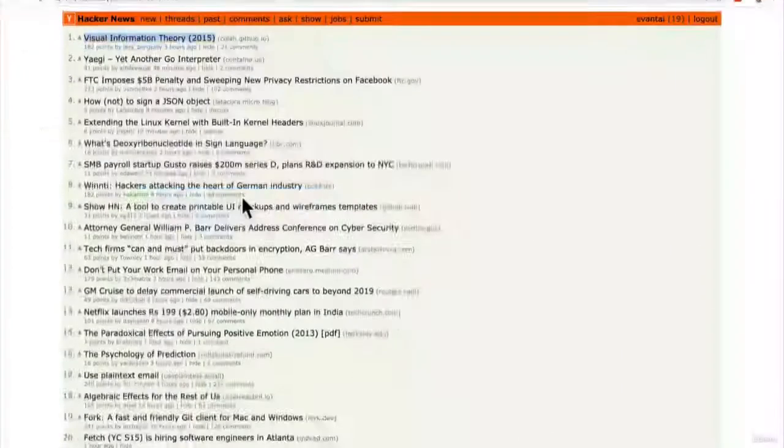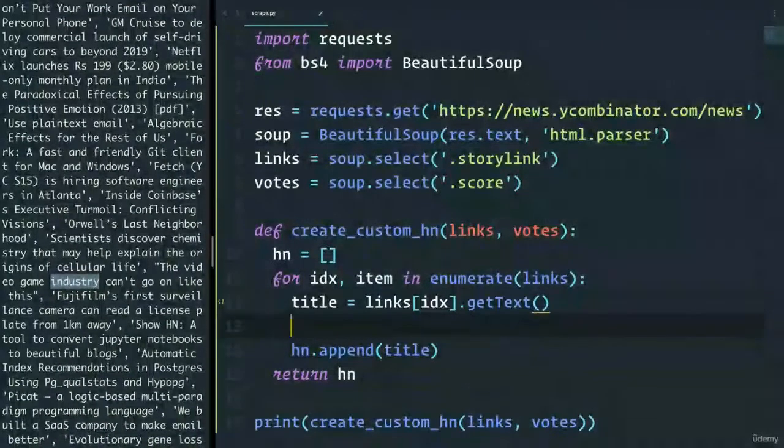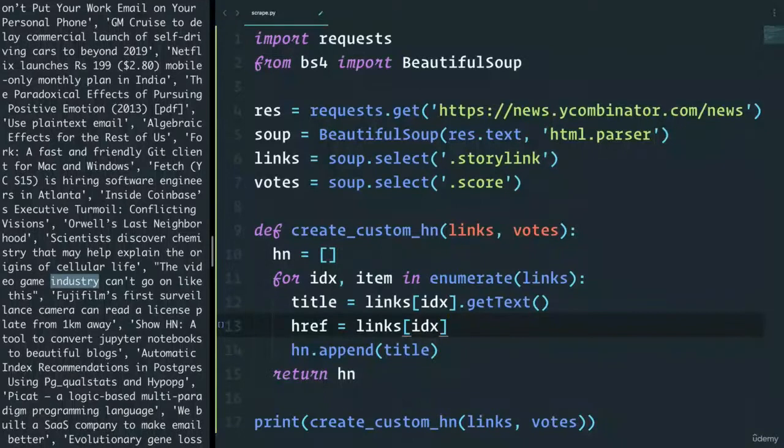Okay, but these titles are useless without a link, right? And if you remember, a link in HTML is defined with what we call an href. This href attribute is the link that we can click to go to the next page, or to the page of this title. So we can also grab that and we can call it href. And this is going to equal links index. And this time around, we don't want to get the text. We want to get the attribute, right? So we can actually say .get and then grab the href.